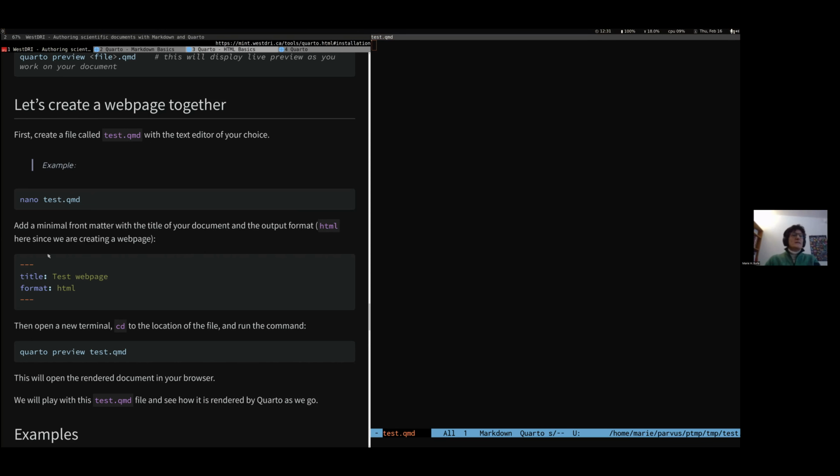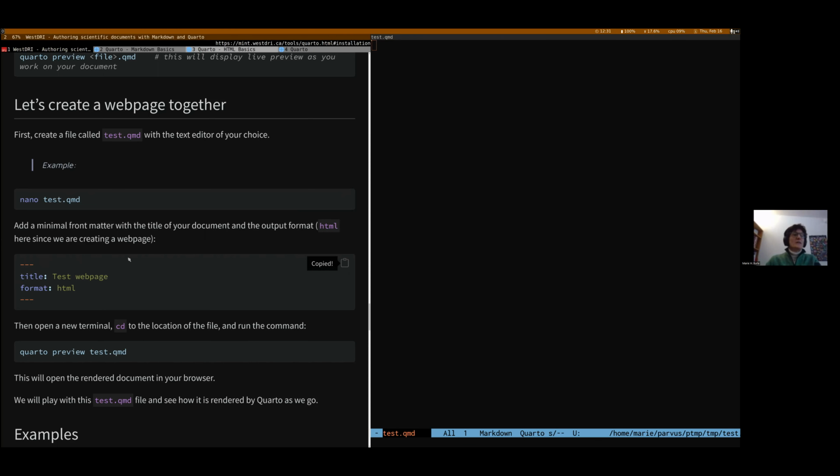And then in this, the only thing that we need to get started is a minimal front matter with a title and a format. So for title, let's call our document test web page, and the format, I decided to use HTML for this demo. So you can copy this front matter and paste it into your new test.qmd file, and then you save it. Now, we will run Quarto preview on it.